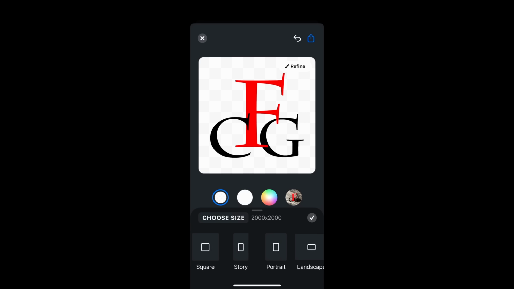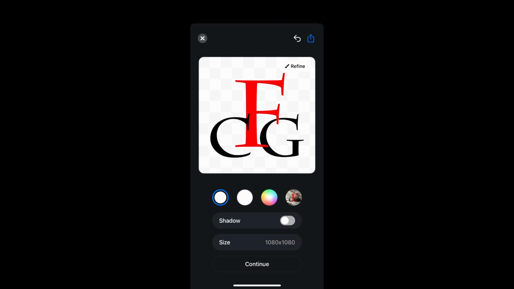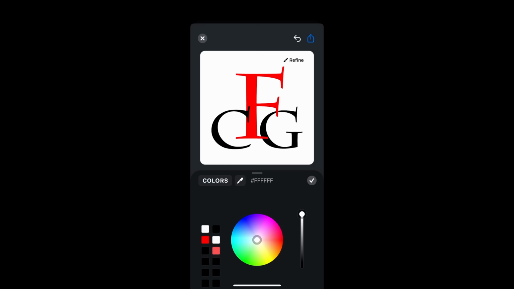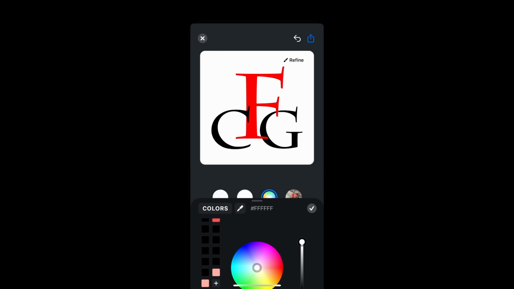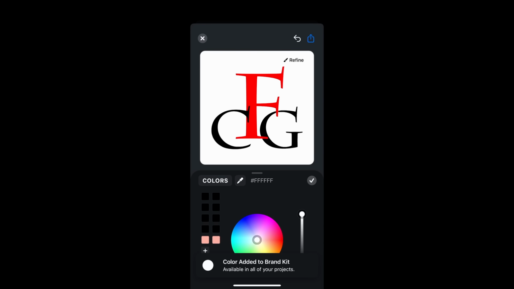So typically I utilize Instagram post if I'm doing a post, obviously. So we're going to go ahead and choose that. You can go in and pick your backgrounds, which is cool. You can choose your colors. You'll notice I'm going to pop on a color here, and it'll actually add it to your brand kit if you set up a brand kit, which is pretty cool.